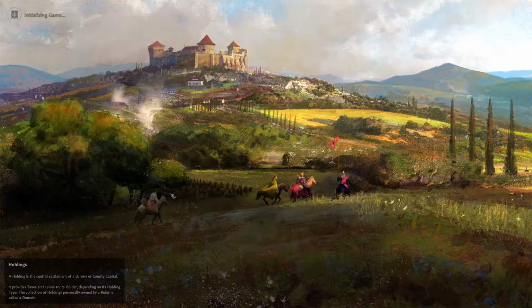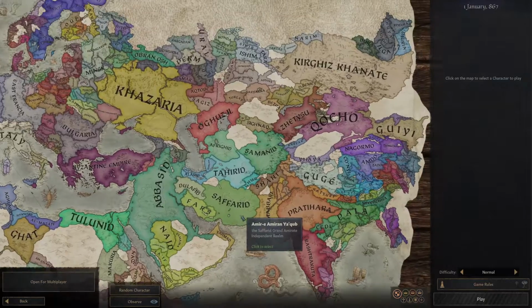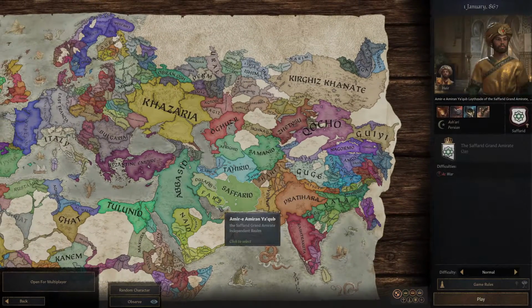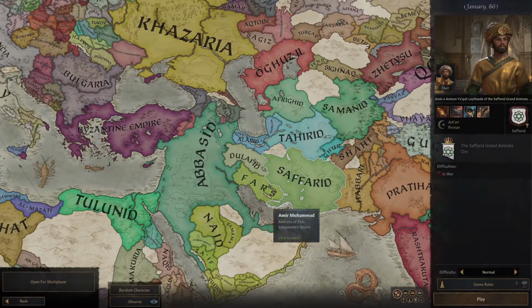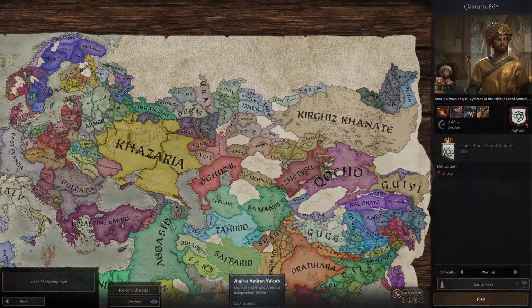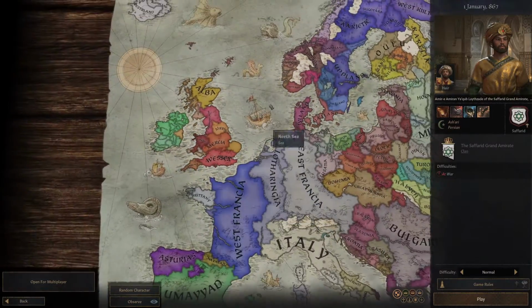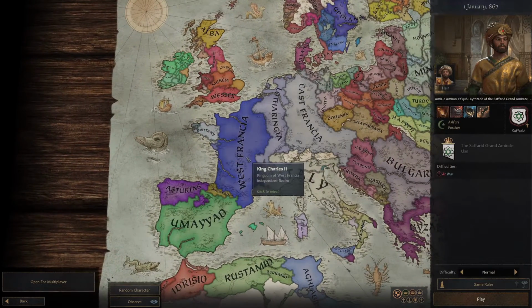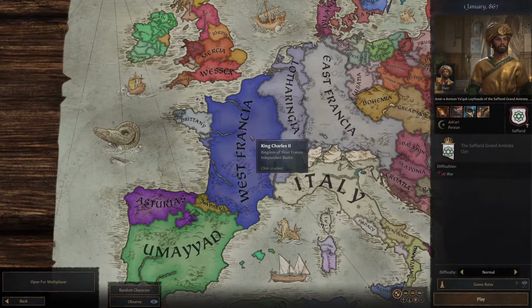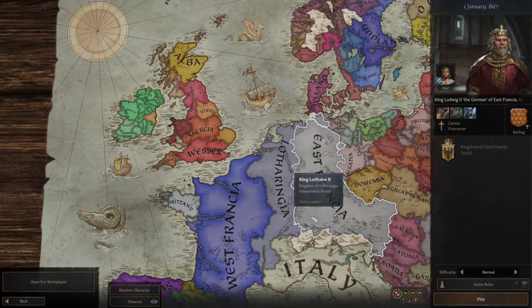From here, we can pick anybody in the world. There are hundreds or thousands of different characters you can play as. This is the map, and we could click on this guy, who might be a king, since it's a large enough area that might be a kingdom. You can pick these different countries and see that the world is more broken apart and decentralized, although some areas are relatively unified, like West Francia and East Francia.